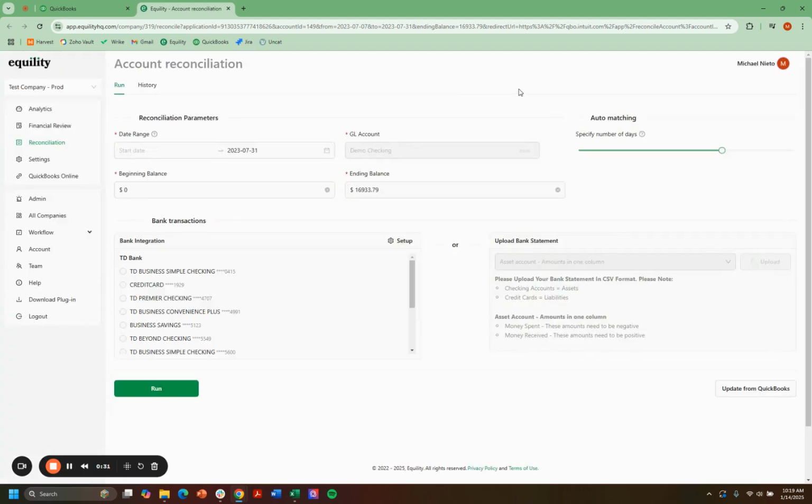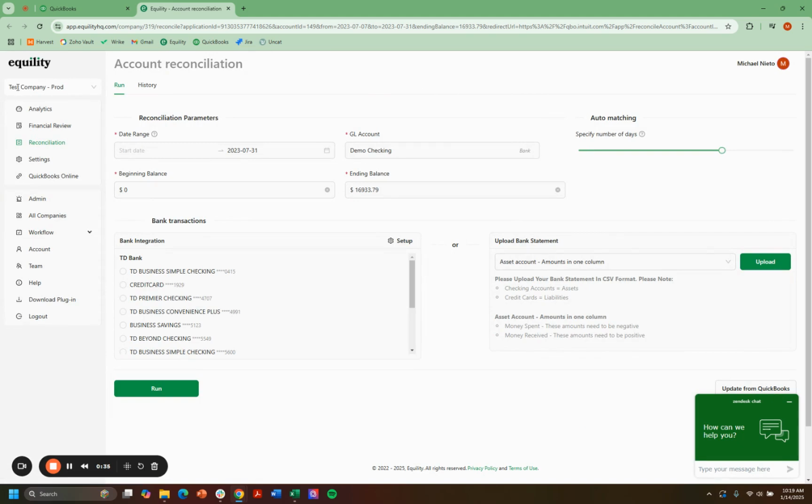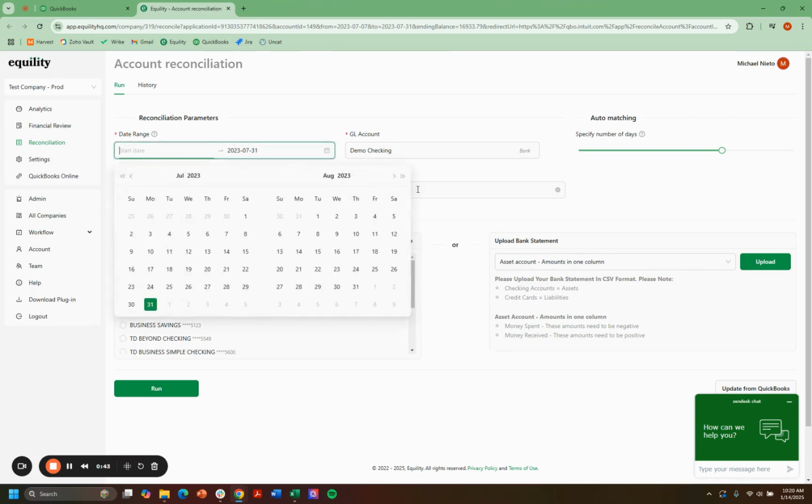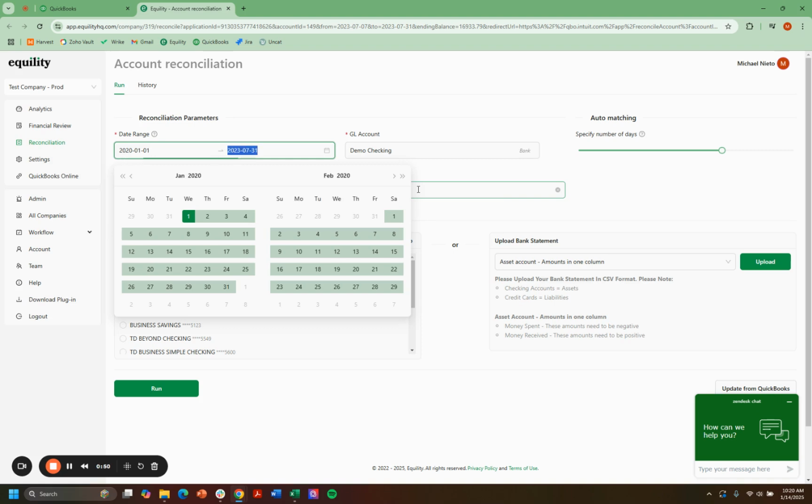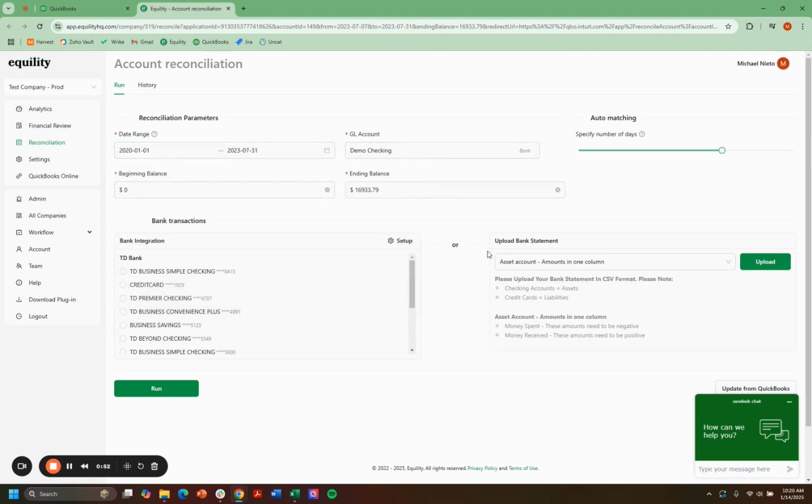If you are already signed up, this will bring you into your account, right here, test account prod, and your connected information. All of the reconciliation parameters will be filled in for you besides your starting date. Since this is the first time that we're reconciling this account, we're just going to go back to the beginning of 2020, which gives us enough time.